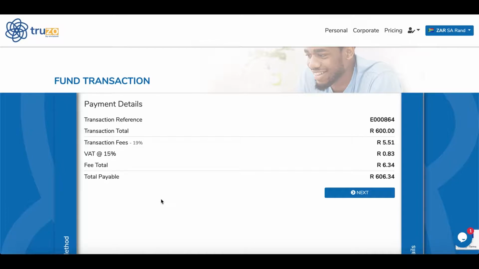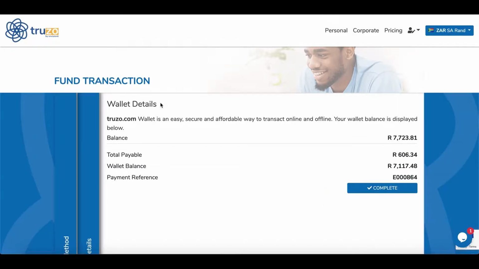This page shows your payment details. It's your transaction reference number, along with the total payable and the fees. Click Next. This page shows our wallet details. Since we picked Truzo.com as our payment method, it shows us our balance in our wallet, how much we need to pay for this transaction, and what is left after we've paid from our wallet. Once you're happy, click Complete.